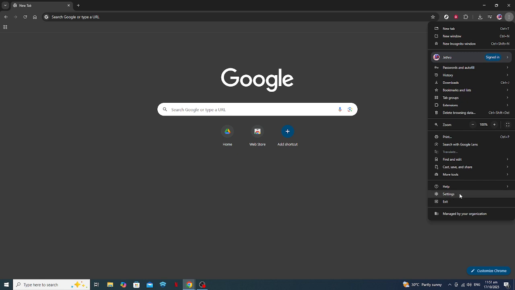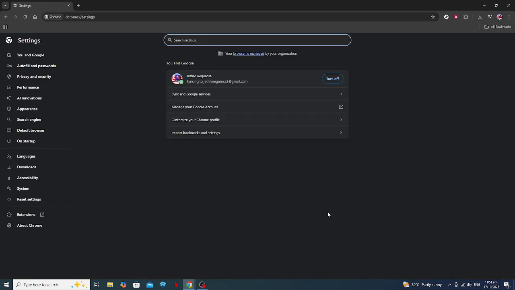Next, navigate to the Settings option in this drop-down. Clicking on Settings will take you into another screen dedicated to configuring your Chrome experience. This is the place where you can tweak and customize various aspects of your browser to better fit your personal preferences. Once you're in the Settings menu, take a look on the left side of the screen.